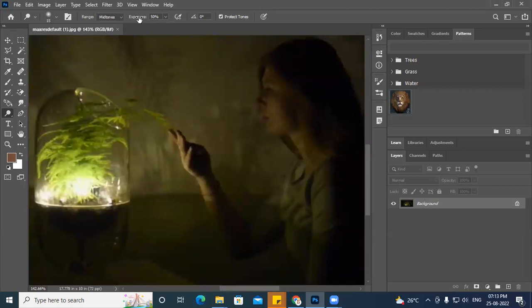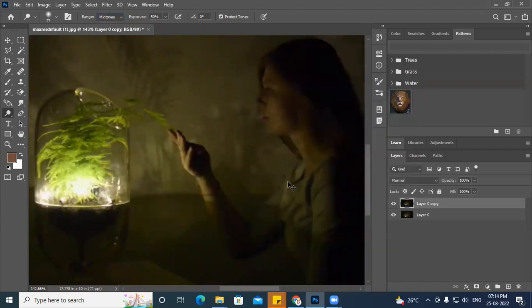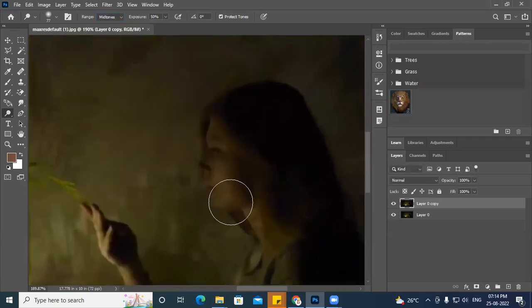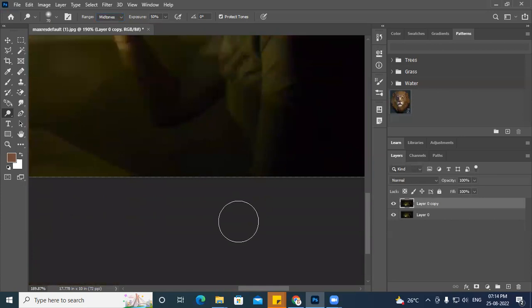The dodge tool is the one where you can increase the exposure of mid-tone, highlights and shadows. Means it increases the brightness qualities. See the difference now. I just created a layer duplicate. Increase the brush size. So now just paint from here. See this. Is it increasing the lighting? Yes.